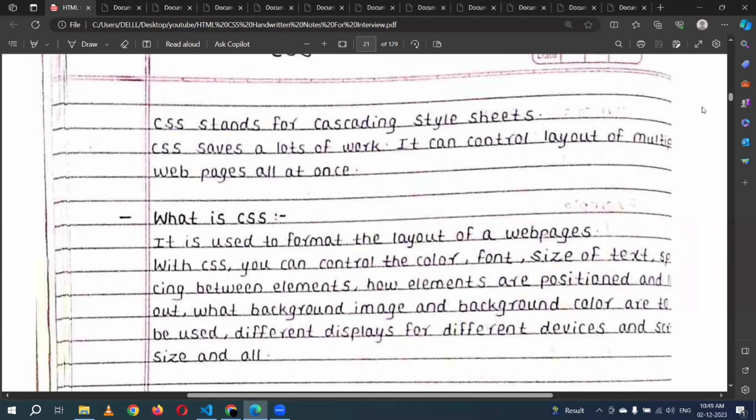The word cascading means that a style applied to a parent element will also apply to all children elements within the parent.